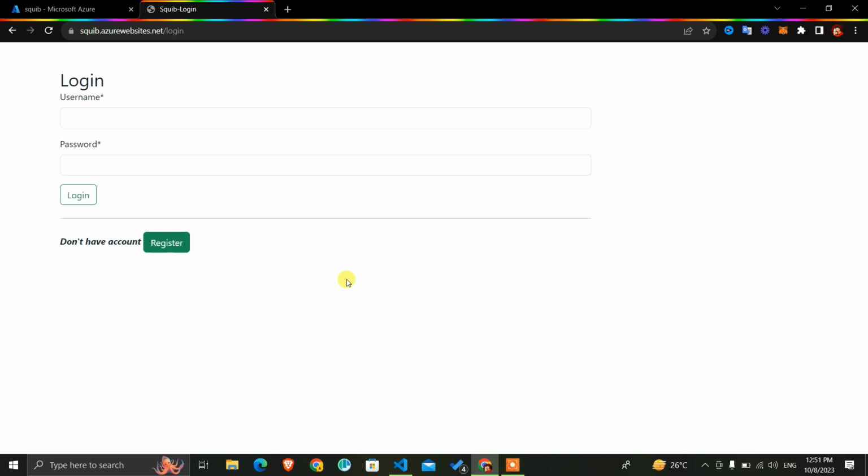So this is my project using Django, REST framework and React. This is a simple Twitter-like application, Squib, deployed on Azure Web Service plus Postgres flexible server. So let's get started.